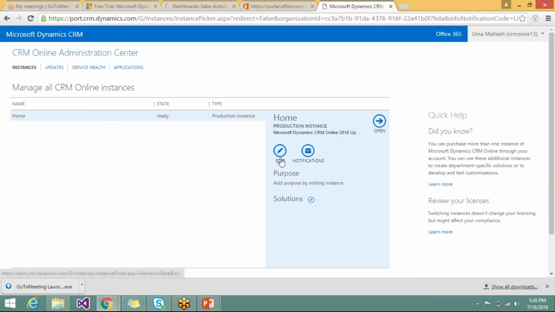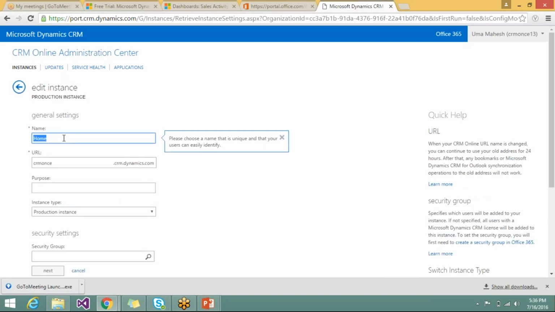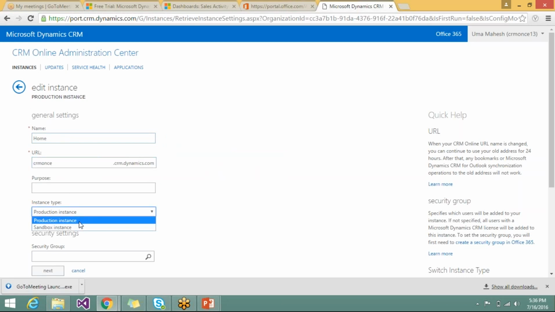So in Office 365 CRM online, if you want to change your organization URL, we can change it here: your organization display name, organization URL name, and instance type, whether it's sandbox or production, we can change it here, and the security group we can change it here. These details we can change.